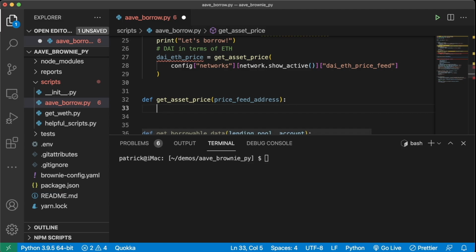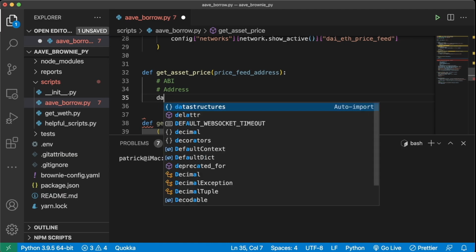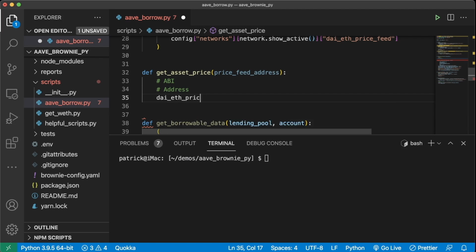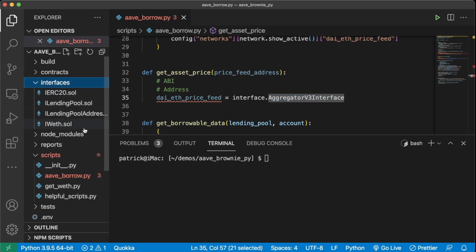So in our get_asset_price function, we're going to do the same exact thing that we always do. We're going to grab an ABI and an address to work with the contract. So again, we can get the ABI by just working directly with the interface. So we'll say dai_eth_price_feed equals interface.AggregatorV3Interface, because this is the name of the price feed interface, which again, if we look at our interfaces, it looks like we don't actually have.